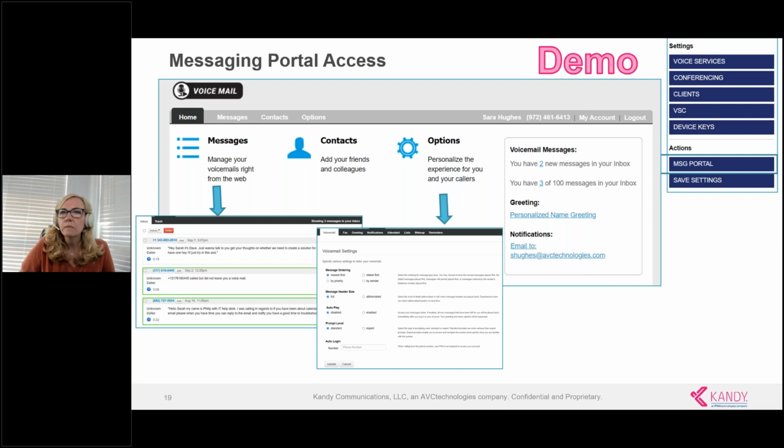Okay, so we did a demonstration of this. In this main dashboard, it does tell you how many new messages you have, but also how many you can have in your mailbox. So my particular license has 100 messages in there.